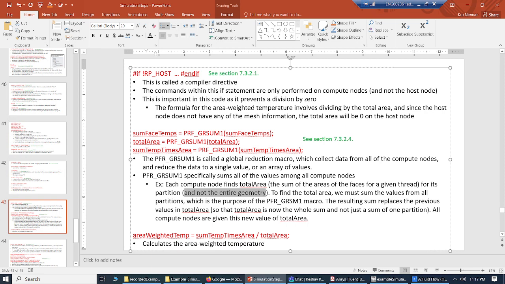To find the total area, we must sum the values from all partitions, because some of those faces will be in one partition, some will be in another partition, and so each partition will only have part of the total sum. So we need to take all those values and sum them together. That's essentially the purpose of this PRF GR sum 1. It should be sum.